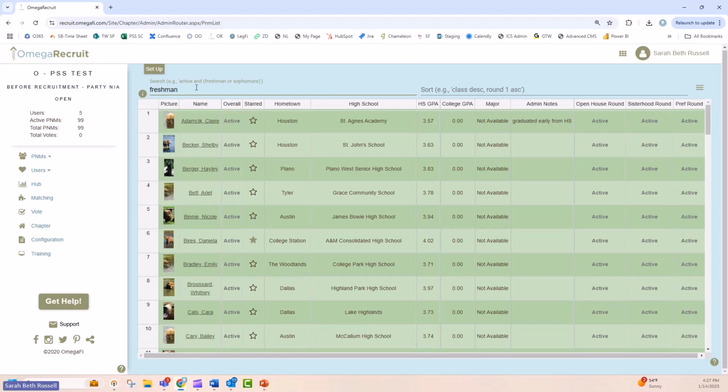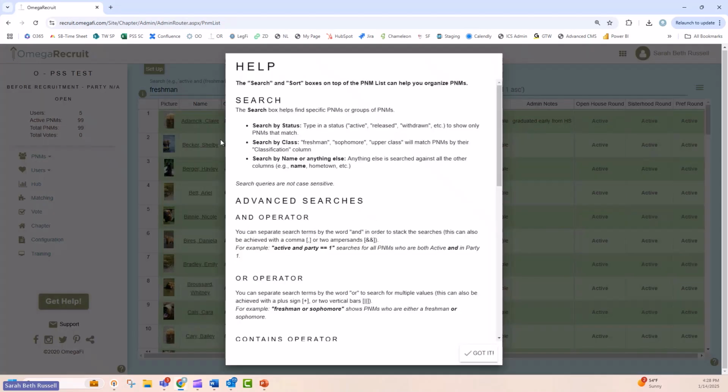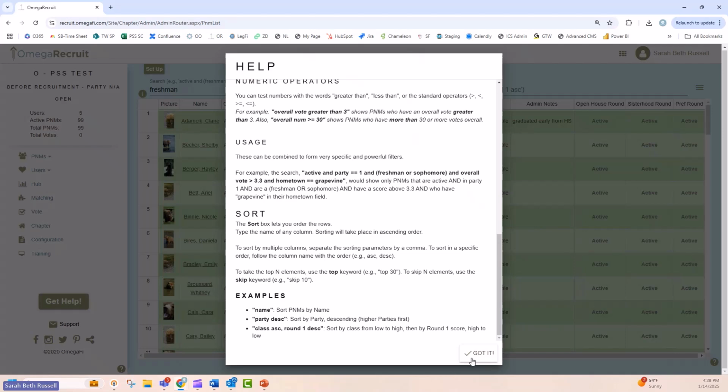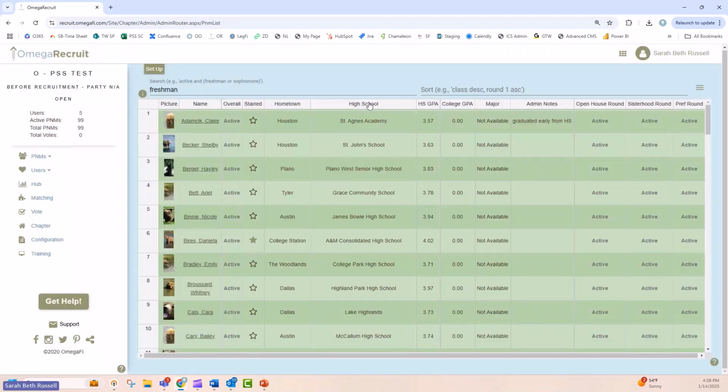With that though, make sure that if there's anything in the admin notes that says freshman, maybe it says freshman year volleyball or something like that, then it will pull them into this search. If you want a more detailed search, you can click the little info button here and do a better breakdown of that. But just be mindful of that. If there's anywhere else where it says freshman, it may pull people who aren't necessarily in that class.